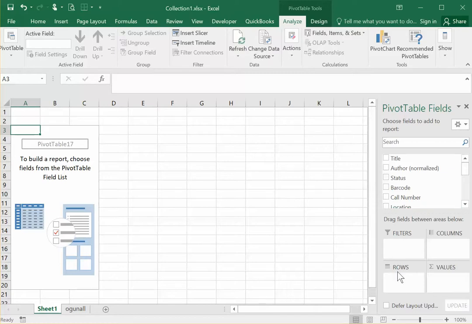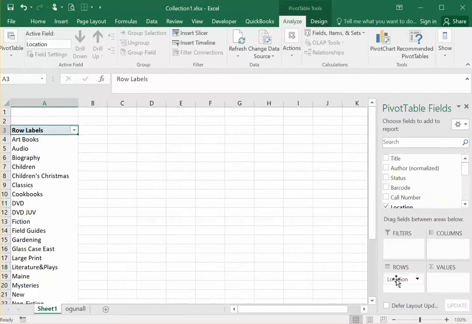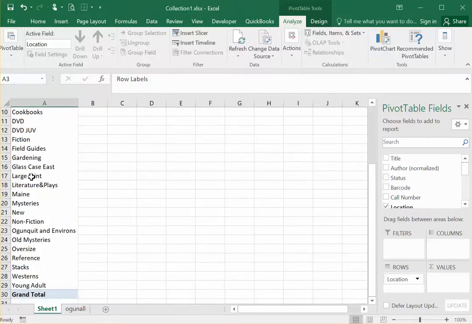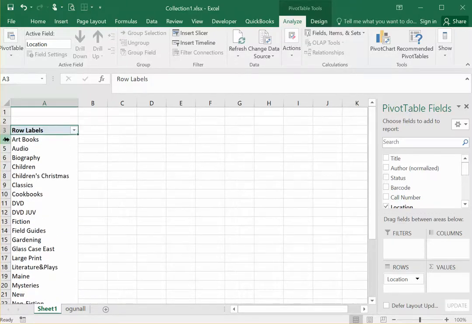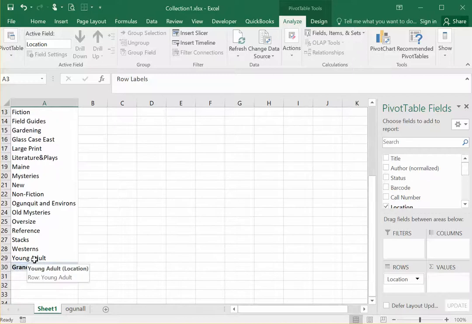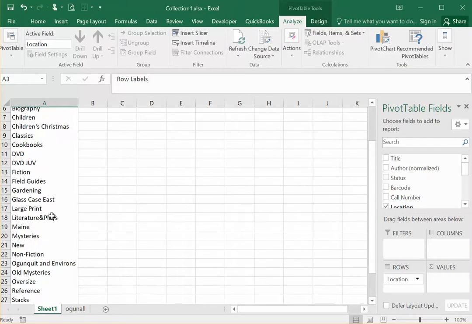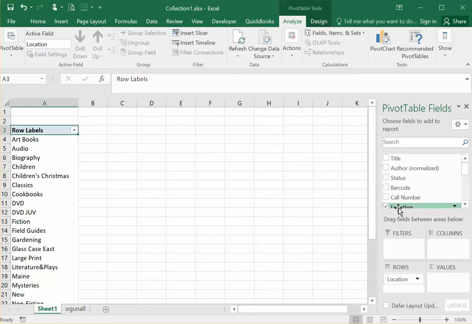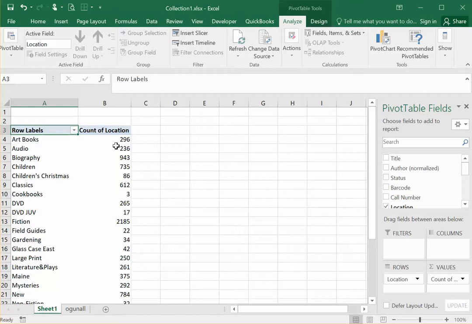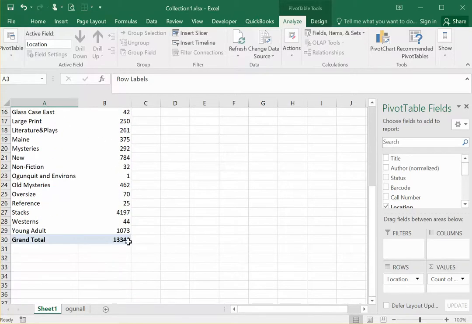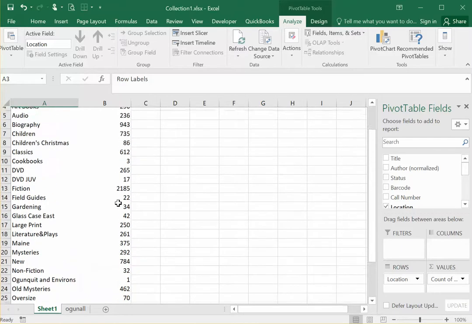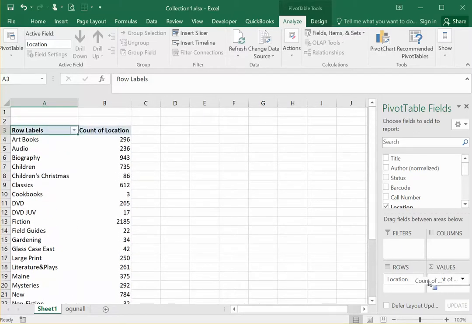On the bottom, I have rows, I have values, and I have columns. Basically, I want to know how many rows there are for each location, and now I have a list in alphabetical order of all of the locations, so I have 25 rows. Now, how many items do I have in each of those locations? So I'll take location and I'll put it down in values. Now I've got 296 art books, I've got 265 DVDs, 13,342 items in total. I can simply drag those off.